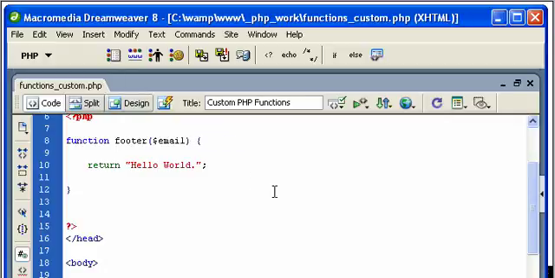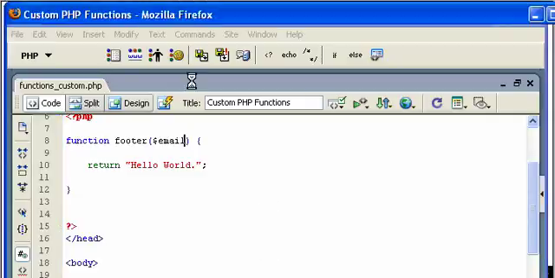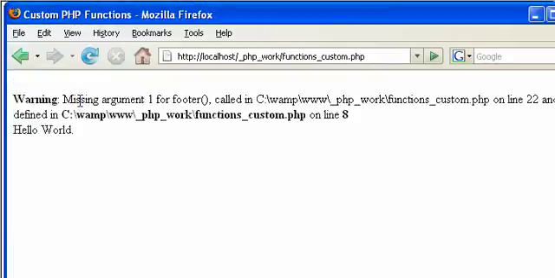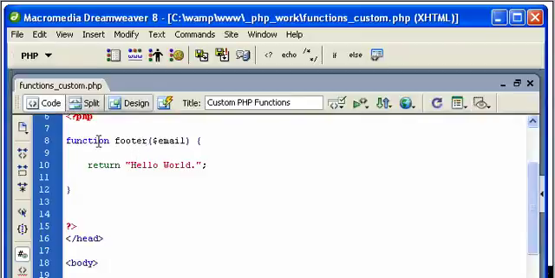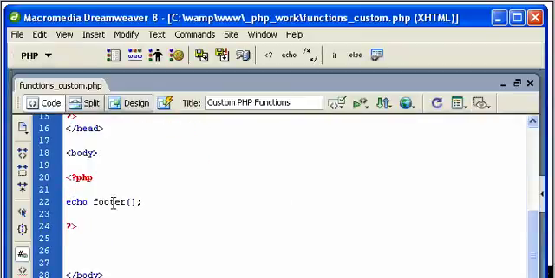We'll save that. So we have our argument, and let's see what happens when we refresh the page. Missing argument for footer. See, we've basically said that this function has an argument. We defined it up here. But when we're actually using it, we don't give any value for that argument. So that's why PHP is giving us the error, because it expects to see an argument.